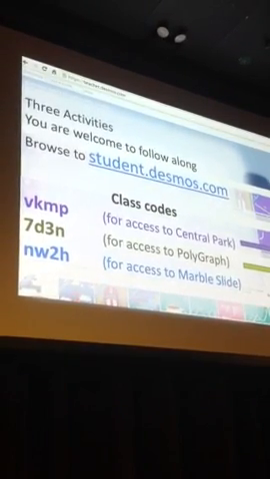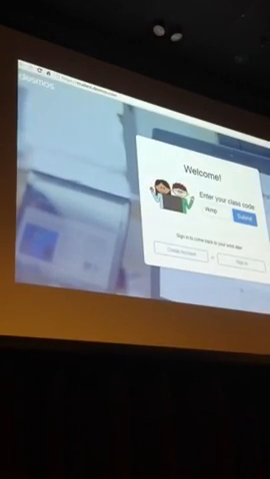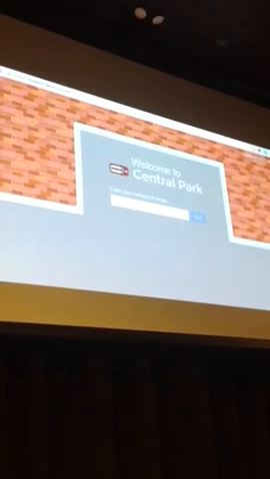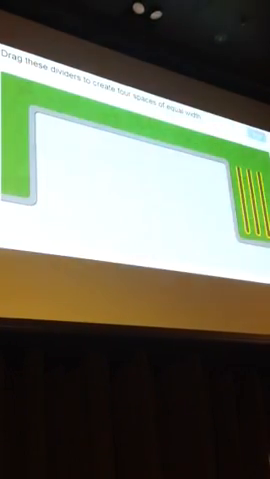So, these are Central Park, Polygraph, and Marble Slide. Students go to student.desmos.com and you put up on the board these 4 digits, they type them in, and it goes, welcome to Central Park. What's your name? They type in their name. They don't have to register, they just have to put a name in.